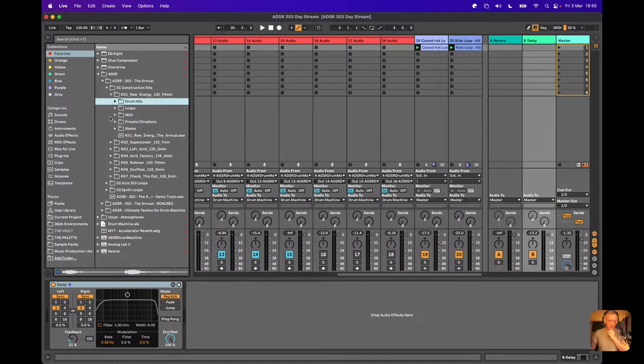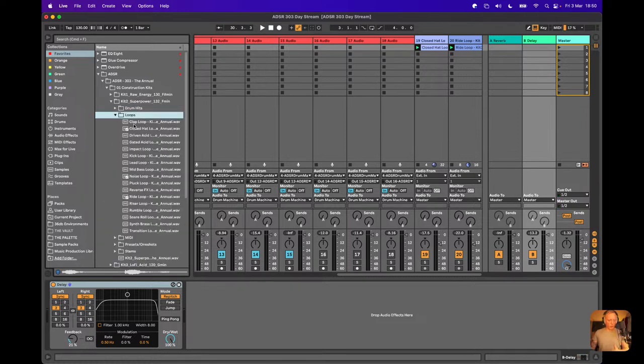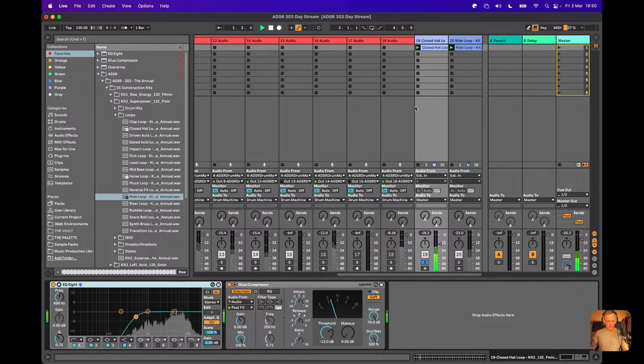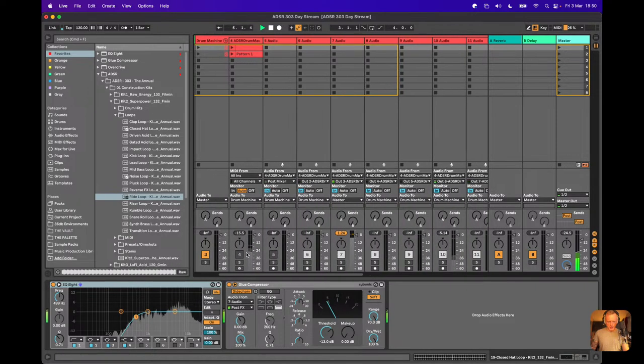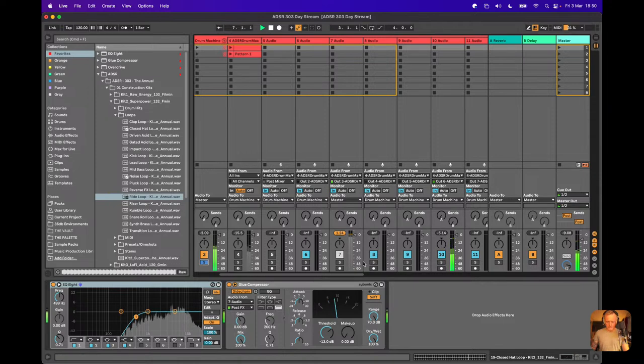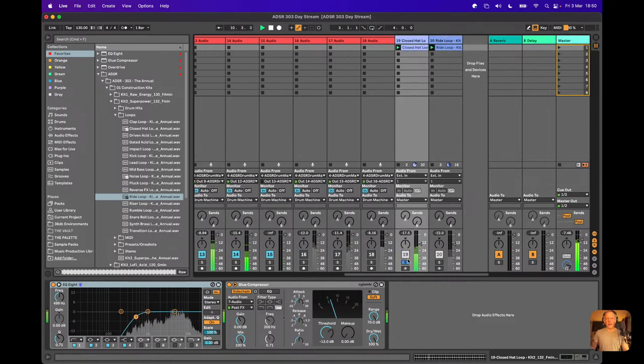Really, really lovely kits for this style of techno. And then you've got the actual loops as well. And this is one that I was using. And you've got another really nice ride loop there, which I'll just stop there. And the two that I went for, this closed hat loop, just that lovely knocky sound, blended with the rest of the kit. Well, with that open hat and the delay, you definitely miss it when it's not there. And then a good classic ride.